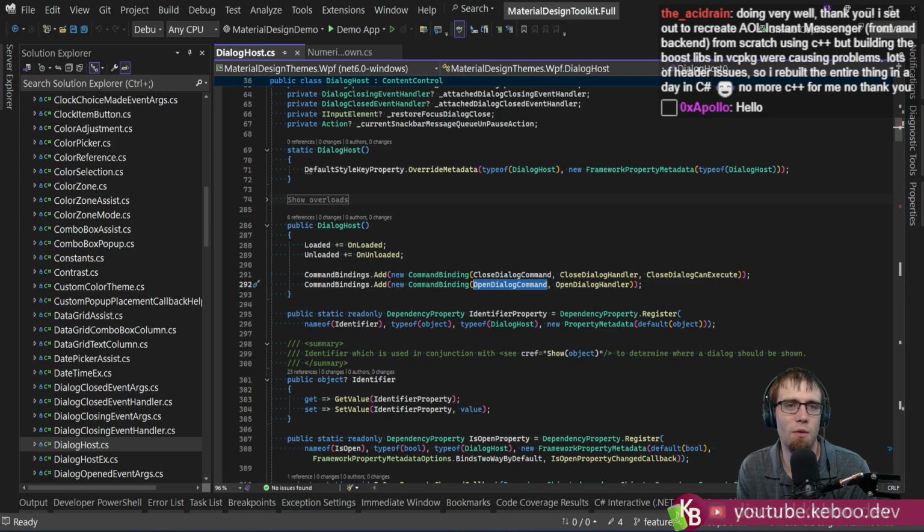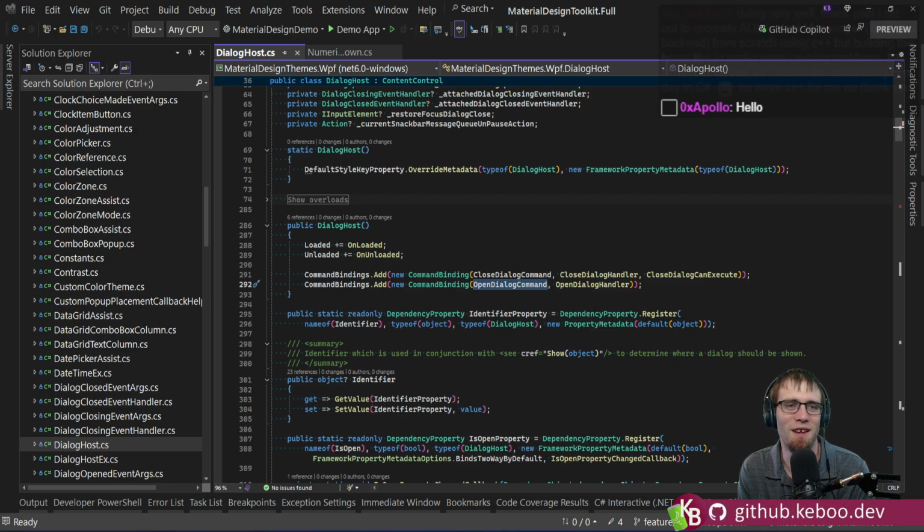Let's see. Doing very well, thank you. Set out to recreate AOL Instant Messenger front and back end from scratch using C++. But building libs were causing problems. Lots of header issues. In C#, no more C++ for me. That is awesome. So when you say AOL Instant Messenger, do you mean the actual AOL Instant Messenger, or are you just talking like a messenger clone? And welcome, Apollo.